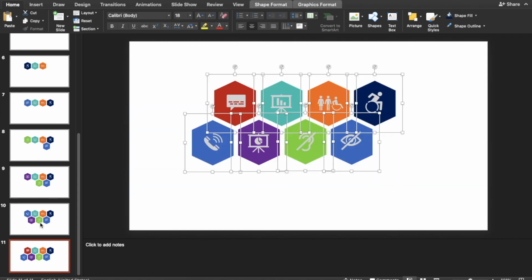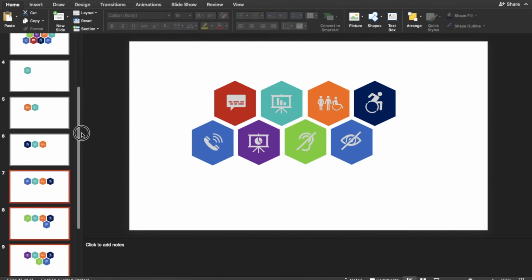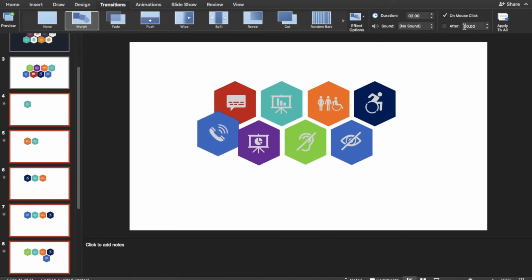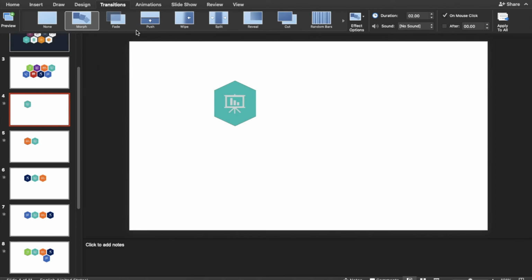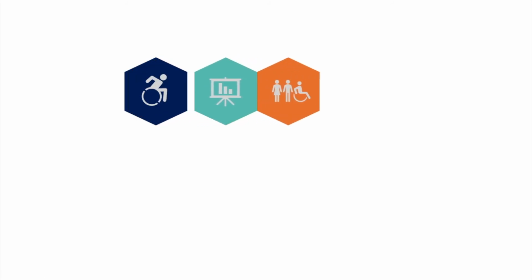Okay, now select all the slides. Hold command key or control key from keyboard and just select all. Go to transitions, morph transitions. Okay, and let's see how it look like. Slideshow. Okay, it works. So guys, our tutorial is complete.